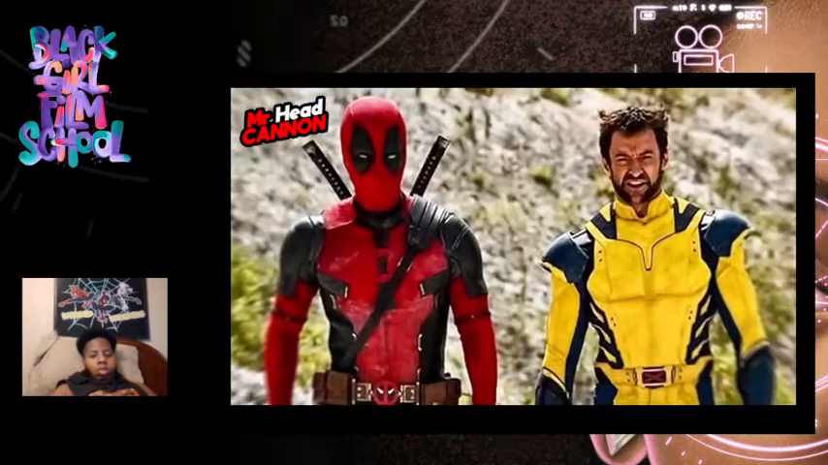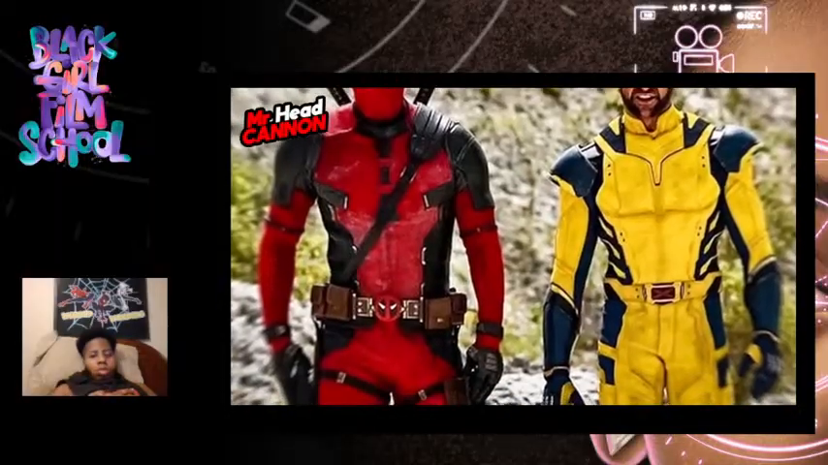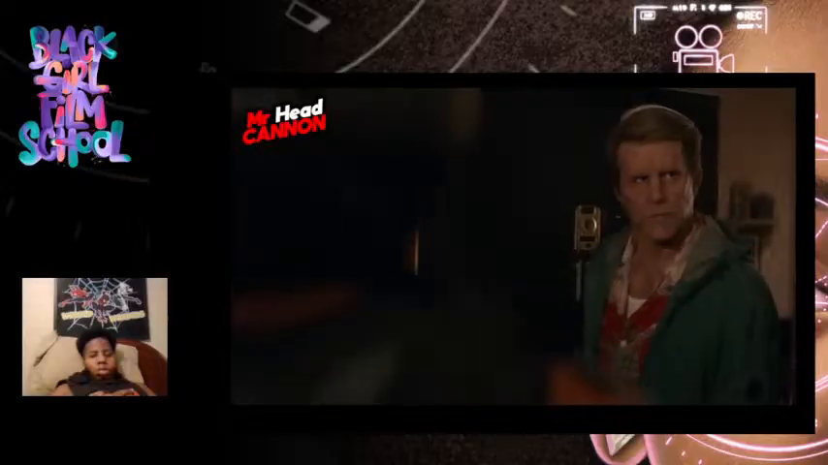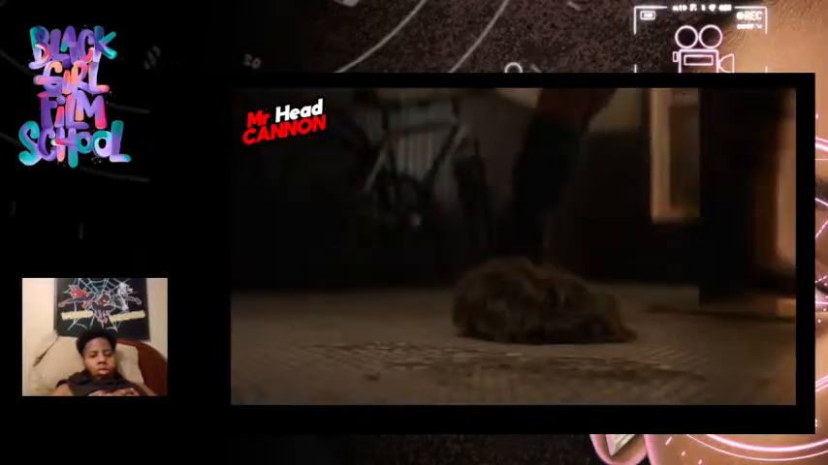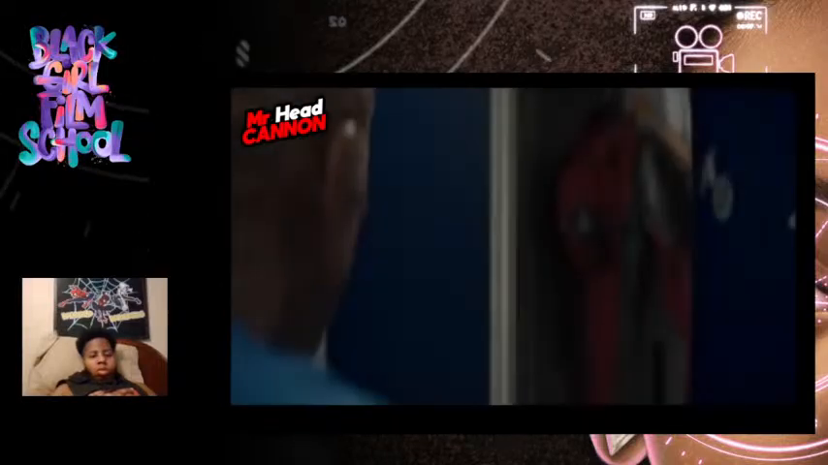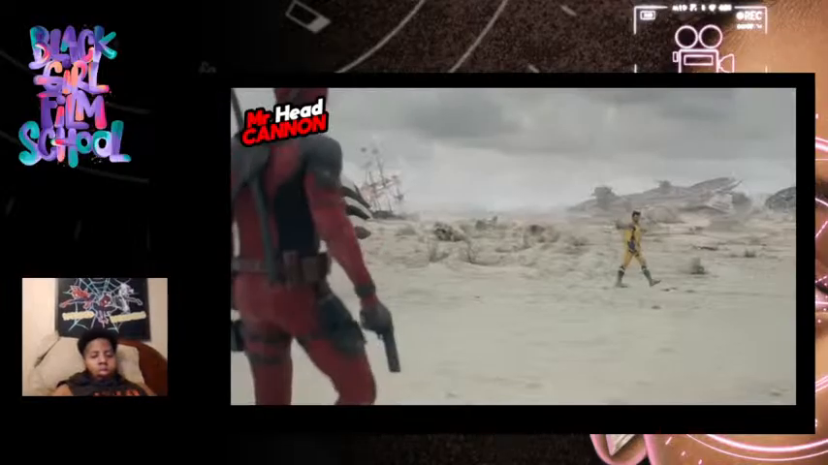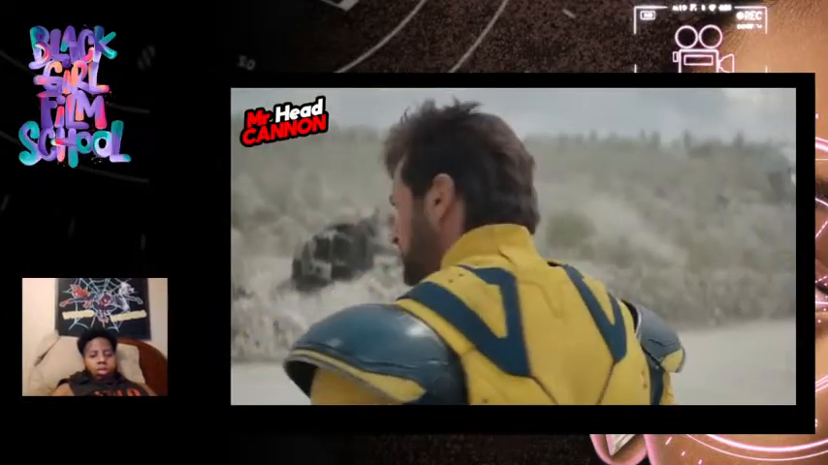We saw Hugh Jackman wearing the classic comic book suit for the first time, and the first teaser released in 2024 broke the internet. It got 365 million views in its first 24 hours, becoming the most watched trailer in movie history. Wow. It was in this teaser that we found out the movie would be called Deadpool and Wolverine, and what followed was the best marketing campaign ever.